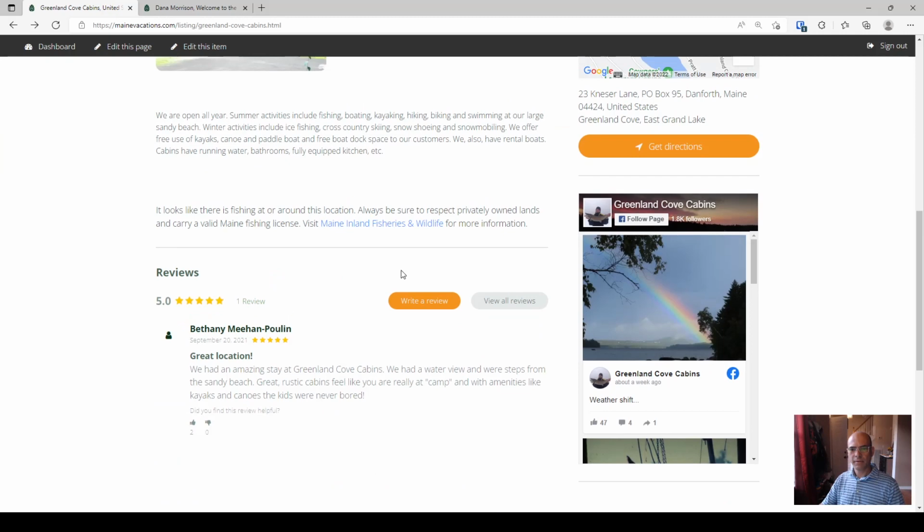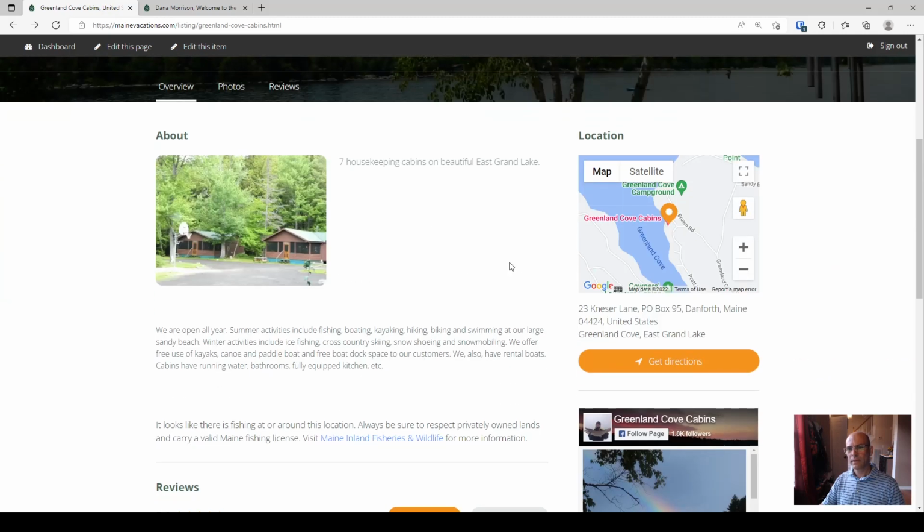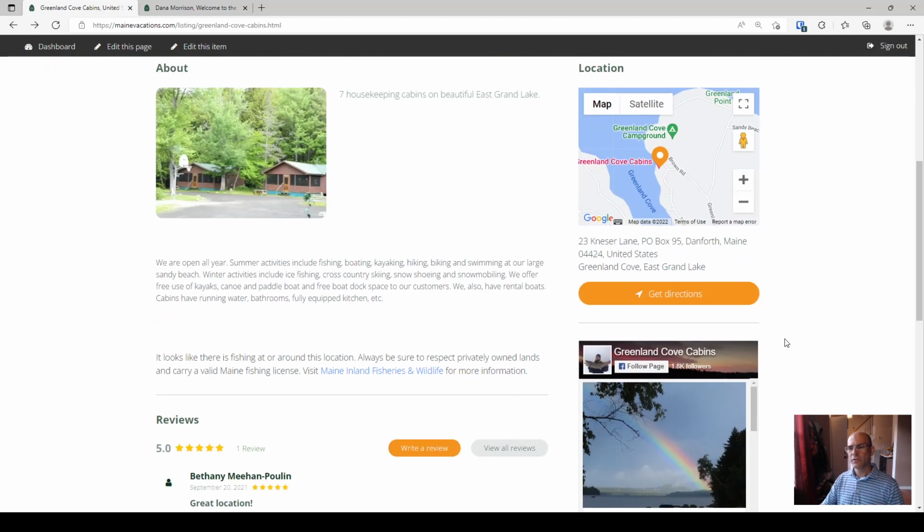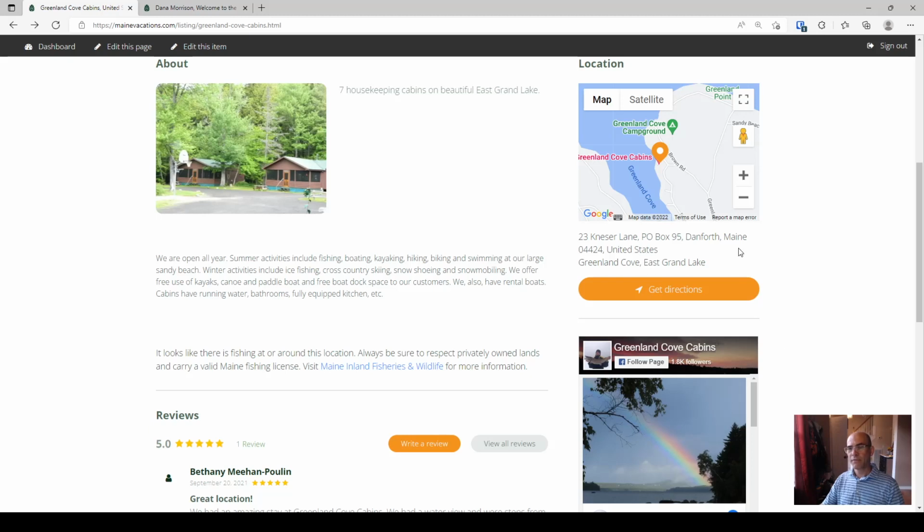And then nothing down here on this particular one on this side. Location: this all works with mobile, so you can get directions from your mobile device to this location. So that's a feature we're really proud of. You can do satellite imagery on the map. You can zoom in and out.